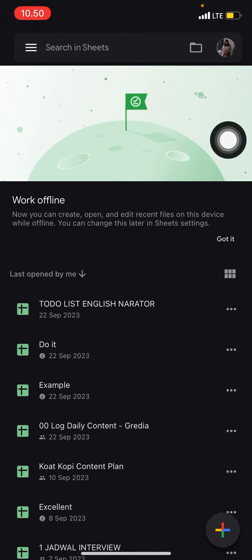Today I want to share a tutorial on how to work with Google Sheets. So here I already have several documents, so we can work with Google Sheets by ourselves or invite several collaborators to work with us. The collaborator will have access to edit the documents that you have.